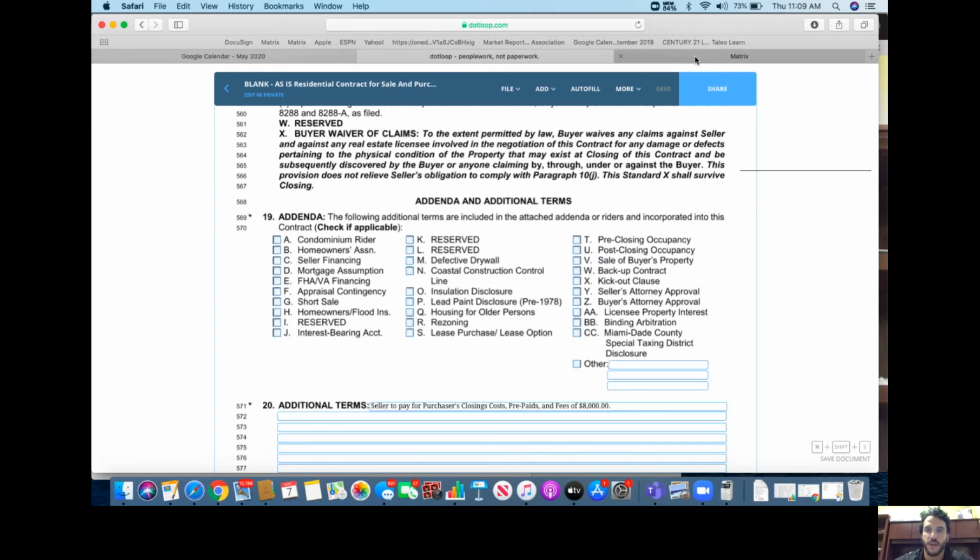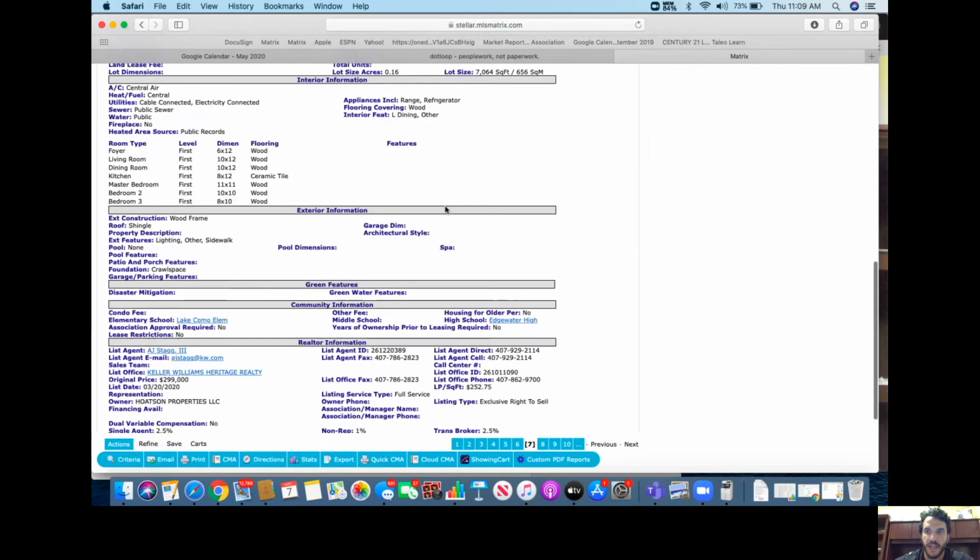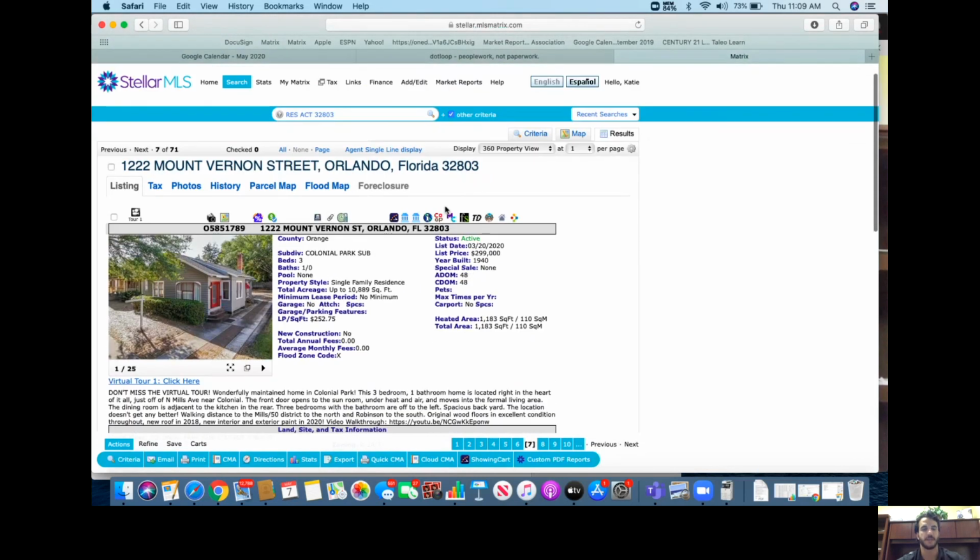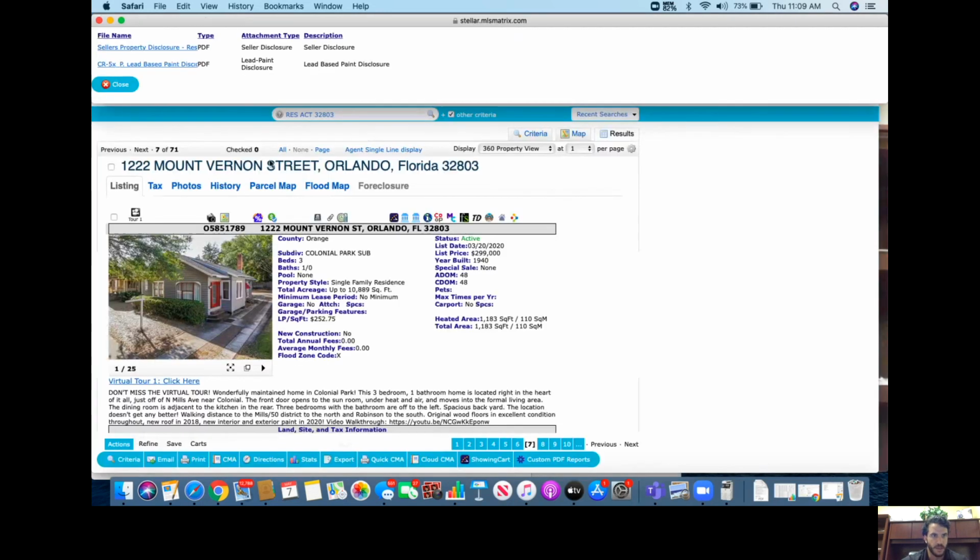So when we saved it, we're going to go back to the MLS and check what kind of attachments the property has. To find out the attachments, we're right up here where this paper clip is. It's going to have all of our attachments. As you can see, the property has a seller disclosure with it, and it has a lead-based paint disclosure.